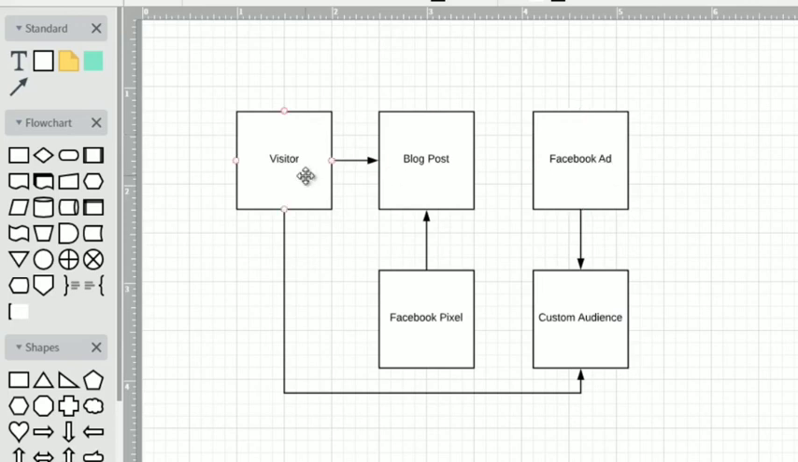So let me repeat this. Let's do a recap. A visitor comes to the blog post, and this piece of code just happens to be on this blog post, which will allow us to know, okay, this person visited it and they're segmented into this audience, and therefore we then show them Facebook ads on Facebook to this custom audience. So that is a very, very basic scenario.